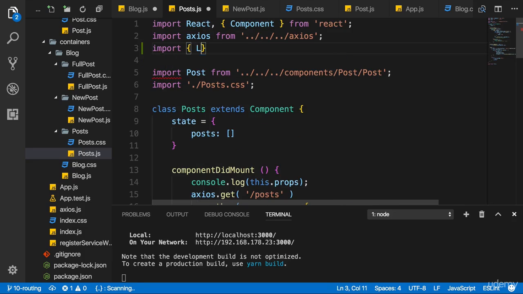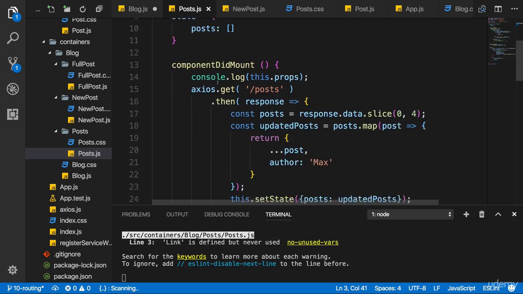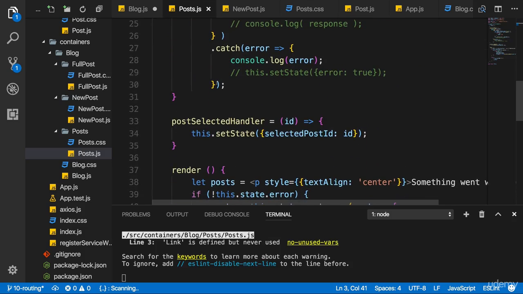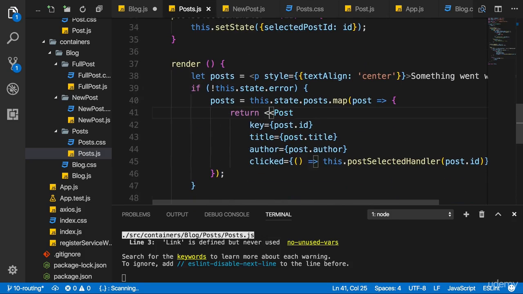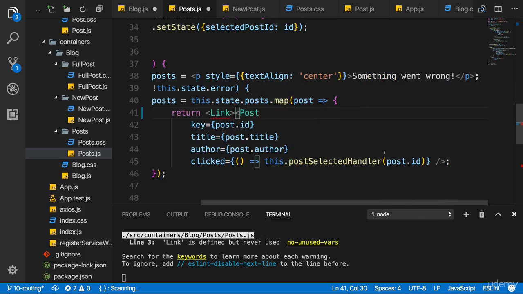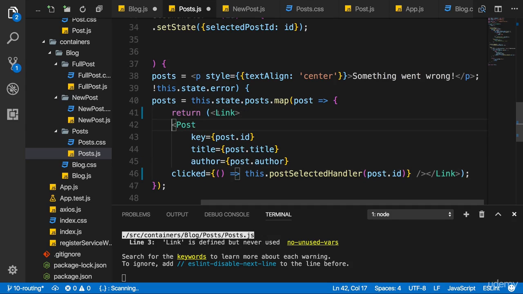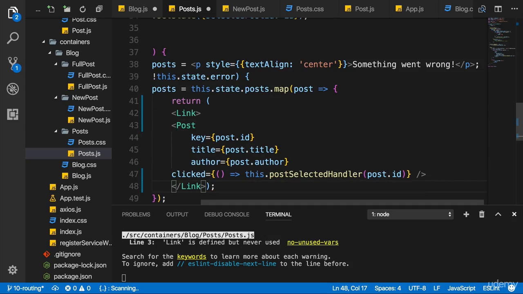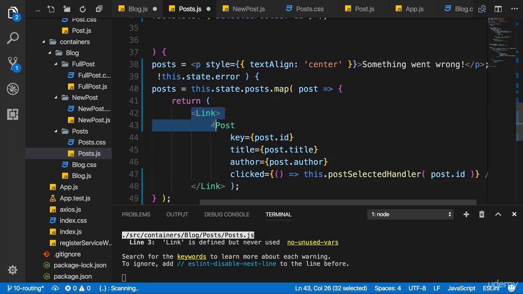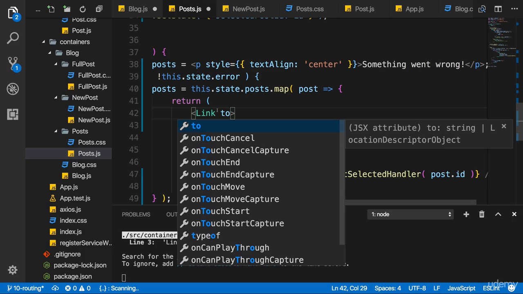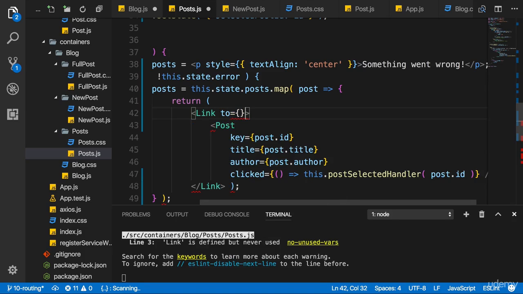I'll import link in curly braces from React Router DOM. And I use link and not navlink because I don't plan on styling the active post, though of course you could do that. Now here I'll then wrap this post element with this link component, just like that. And I'll wrap it in parentheses so that I can split this over multiple lines because that makes it a bit easier to read. So now we're essentially returning a link, and there we now have to set the to prop to something dynamic.